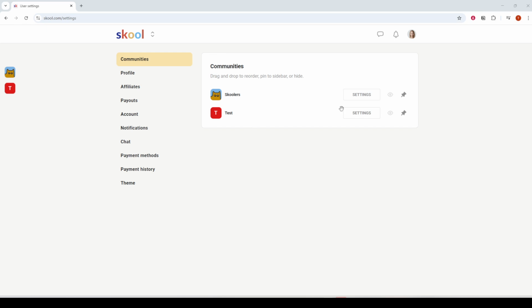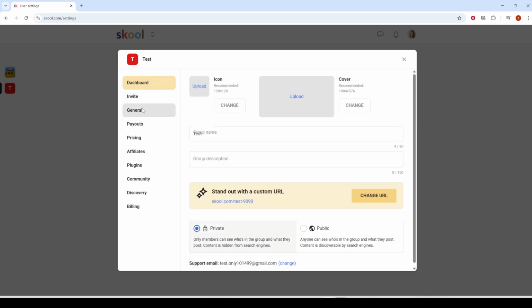Once you're inside settings, open the General tab. The General tab is where Skool keeps your group's core information, including the display name members and visitors see. Think of it as the identity card for your community. Simple, central, and easy to change.